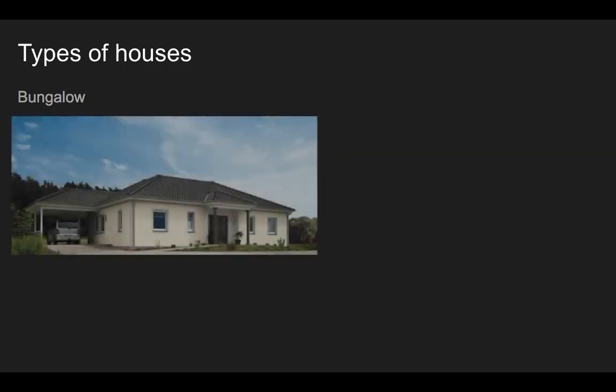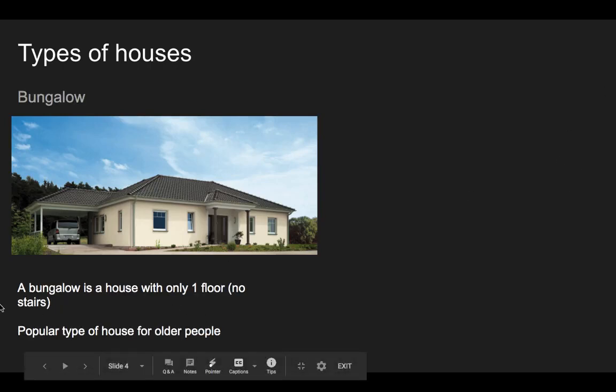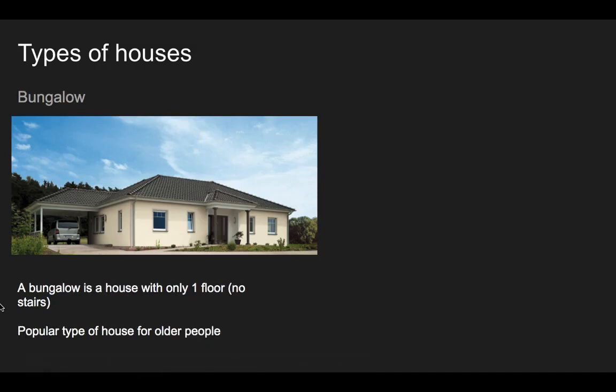You've also got the bungalow. A bungalow is a house with only one floor. Yeah, so there are no stairs, upstairs, downstairs. There's just one floor. Yeah, so everything is on the same floor. So it's popular with people who are older or have mobility issues. So this is the bungalow.